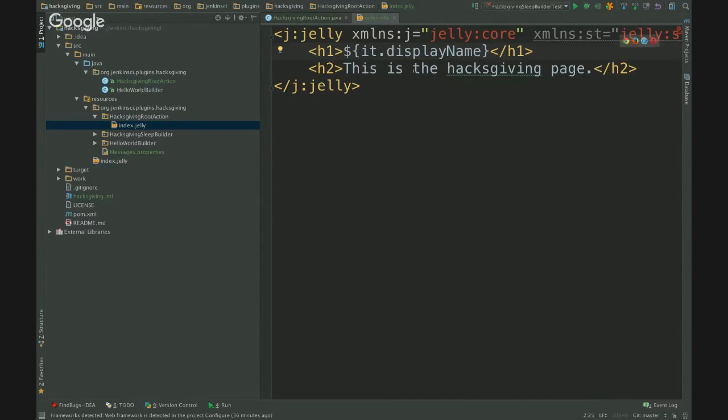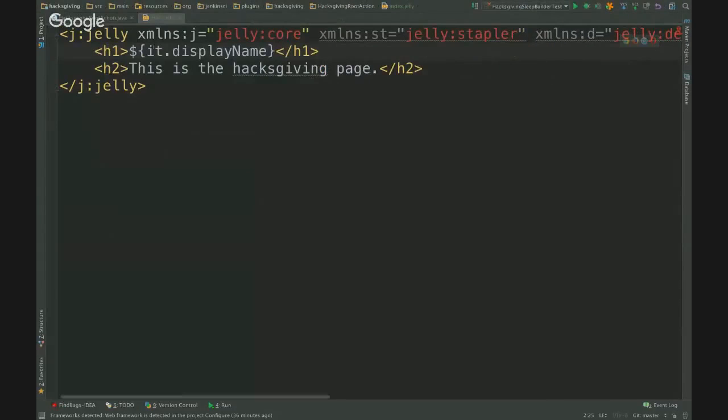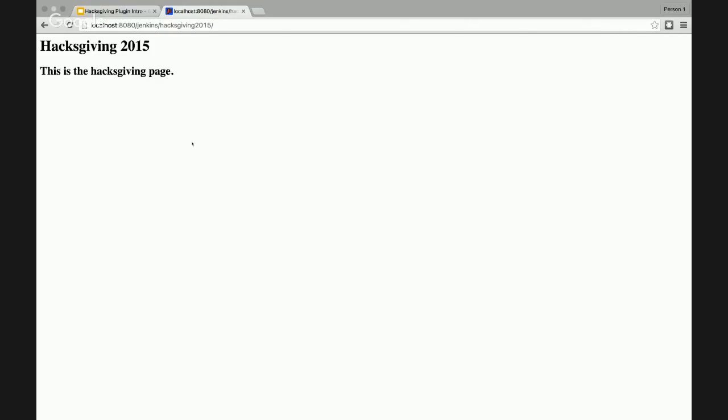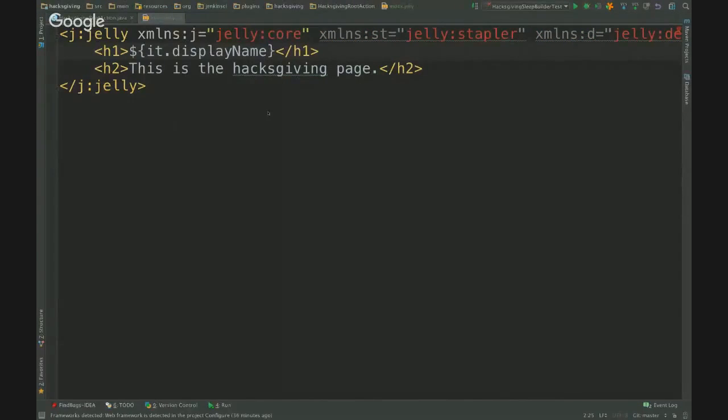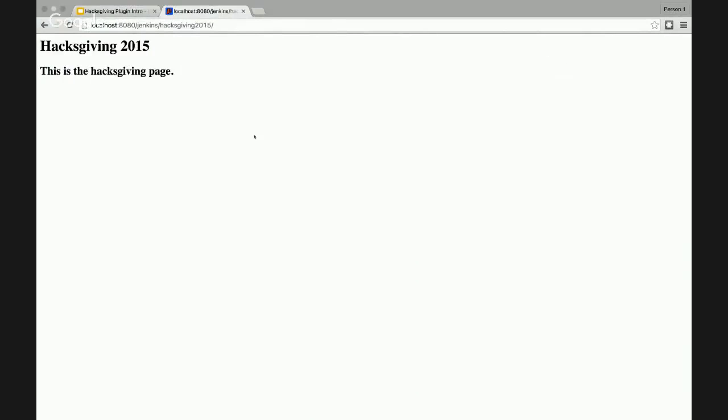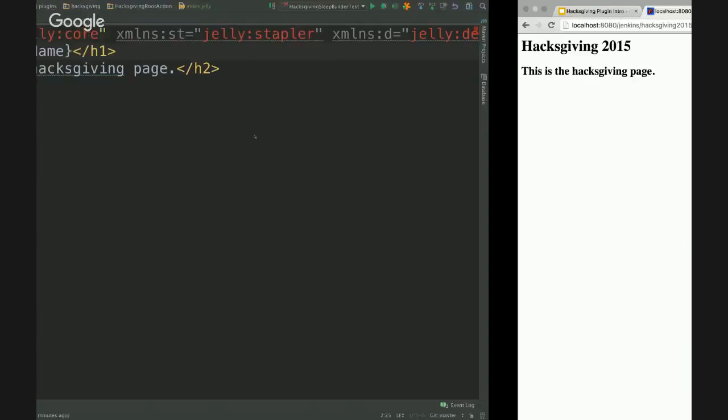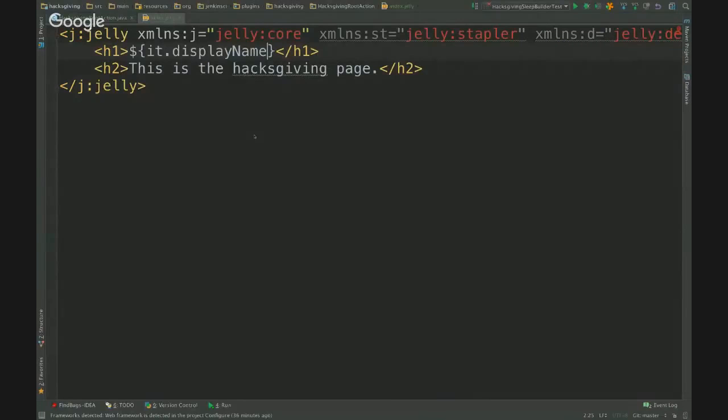The other nice thing too is that if you modify only the jelly file, you do not have to recompile everything. You just have to refresh the page. So if I refresh the page here, you can see that it added the Hacksgiving 2015 in there, and I also did not have to recompile anything. So you can render your own pages from within Jenkins. This is really nice.